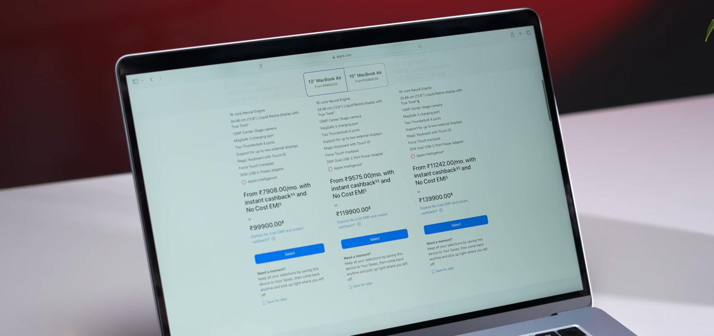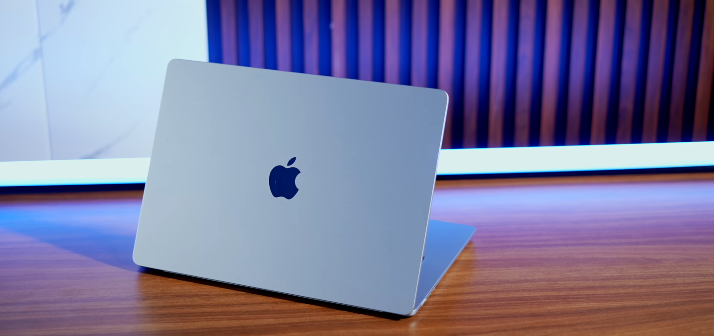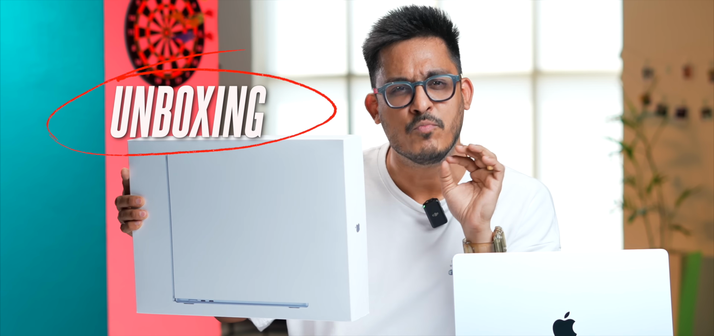Honestly, when I first saw the pricing, I just refreshed my page thinking that this is not the actual pricing and the page must not have loaded. But when I realized that this is actually the pricing, I couldn't wait to test it and show it to you guys. So this right here is the box of the brand new MacBook Air M4 15 inches, and thankfully they sent the new color, and let me show you what all you get in the box.